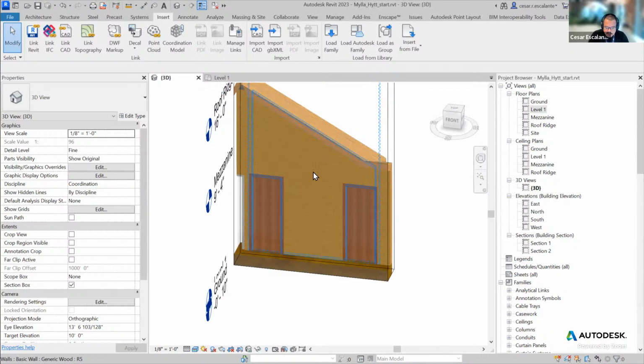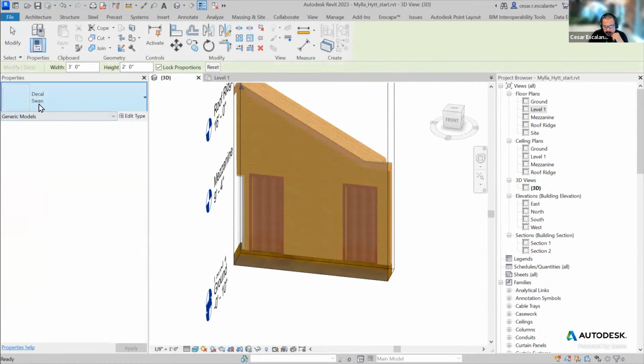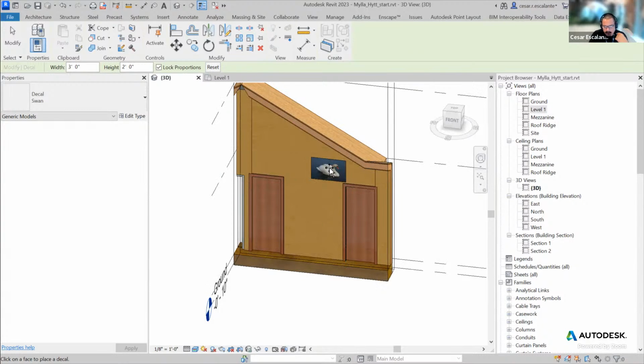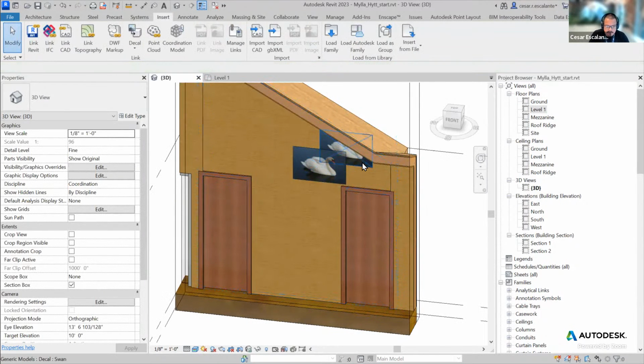All right, so there's a piece of art that goes here. And all you need to do is to place the decal. So under the Insert tab, the drop-down list, use this called Place Decal. And this is the decal that I want to place. You can define the width and the height. Right now it's 3 by 2. And then click on the surface. This is something that you can move after you place it. I clicked twice, so I'm going to delete this.